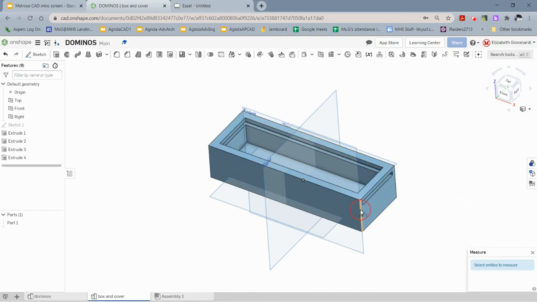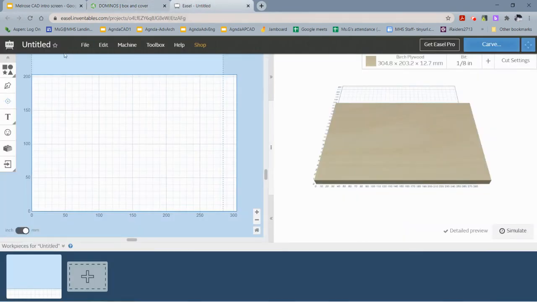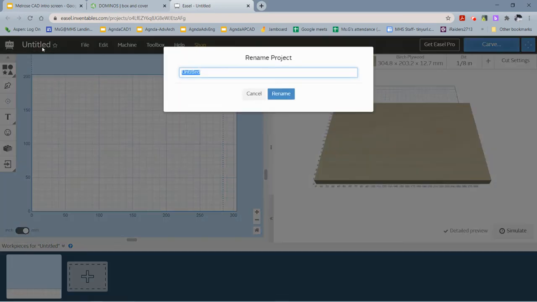So you just measure these edges. So we've got 4.5 centimeters by 7 and 20. So you just need to make sure you're getting the outside dimensions, since that's what you're going to type into Easel. So come to Easel, create a new project. You should probably name it something relevant.